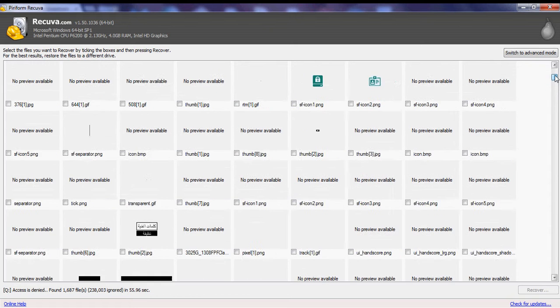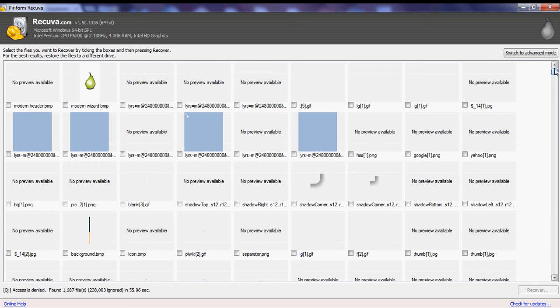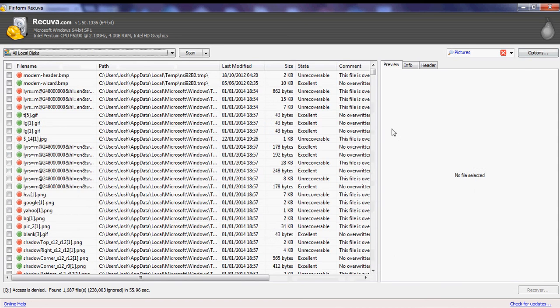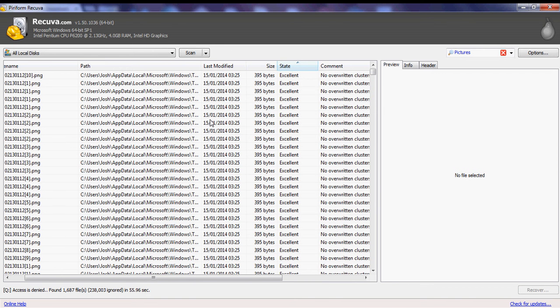So the easiest way to find your files that were recovered and are in excellent condition is just go to switch to advanced mode. And we're going to put this list, see how it says state: unrecoverable, excellent, unrecoverable, excellent, excellent. So we're just going to organize those so all the excellent ones are at the top.